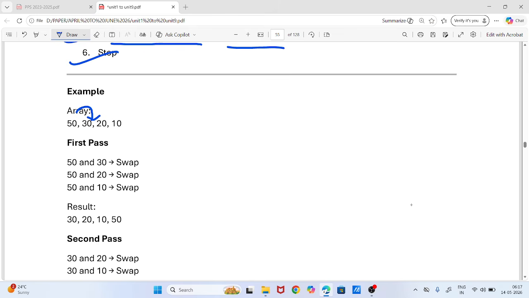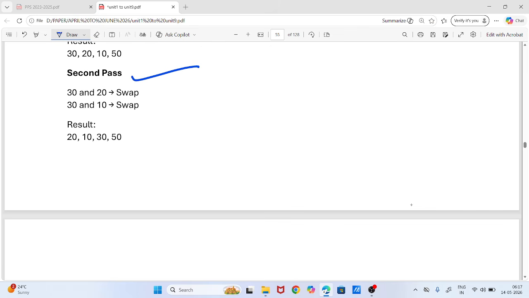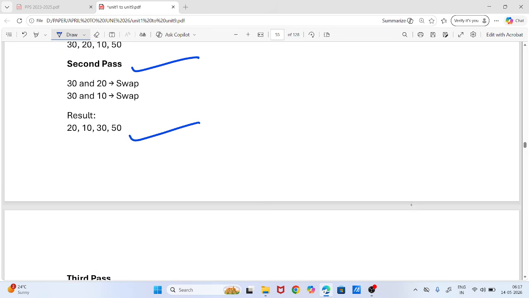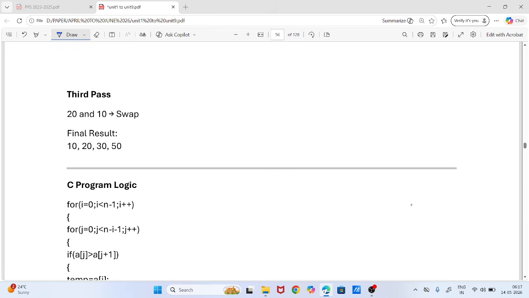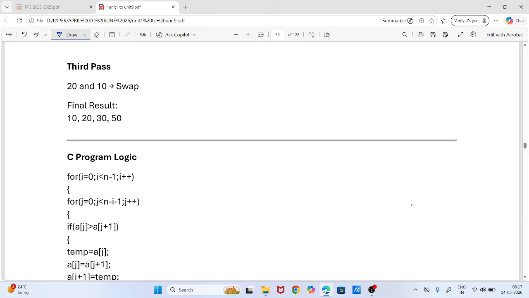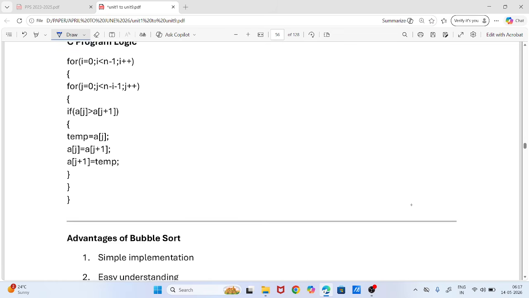30, 20, 10 and 50. Second pass: then 30 swaps with 20 and 30 swaps with 10. After that you can see 20, 10, 30 and 50. And these processes will continue till the data comes into a sorted array. 20 swaps with 10 and now 10, 20, 30 and 50. This is the sorted array.